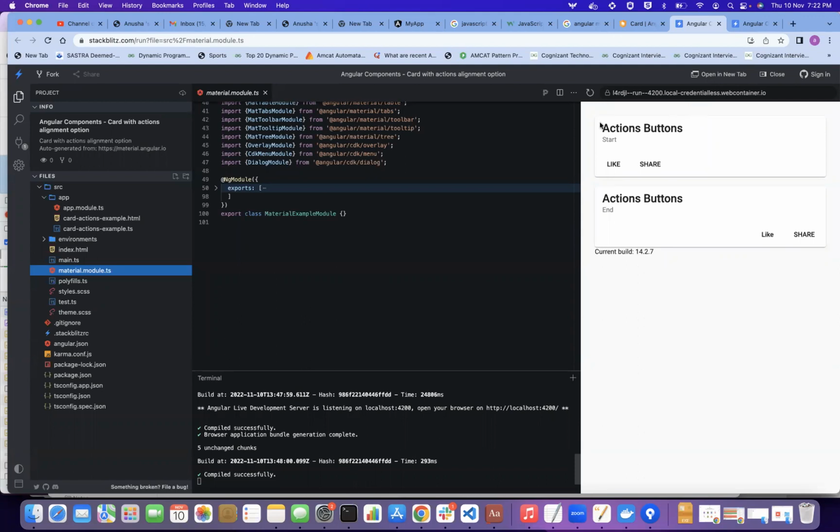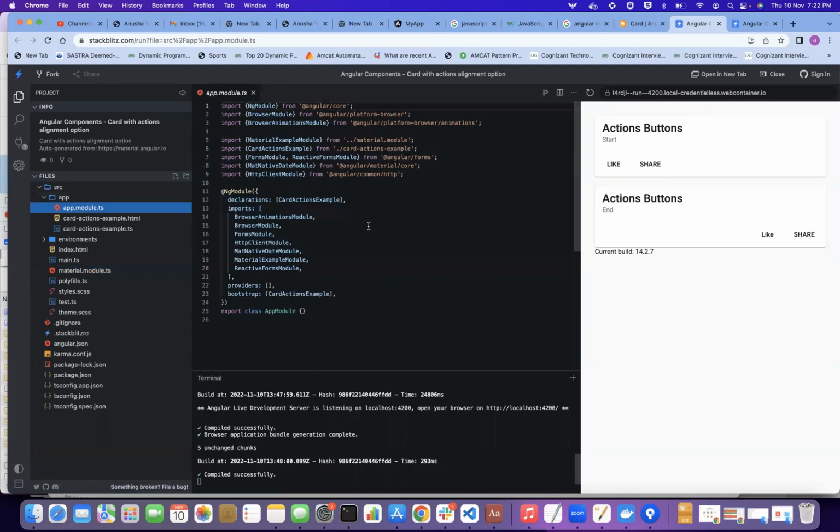Understood? If you see the app module here, browser module is imported. It imports browser module, forms module, HTTP client module, reactive forms module. Only modules can be imported and exported. Components, pipes, directives will be present in the declaration block.